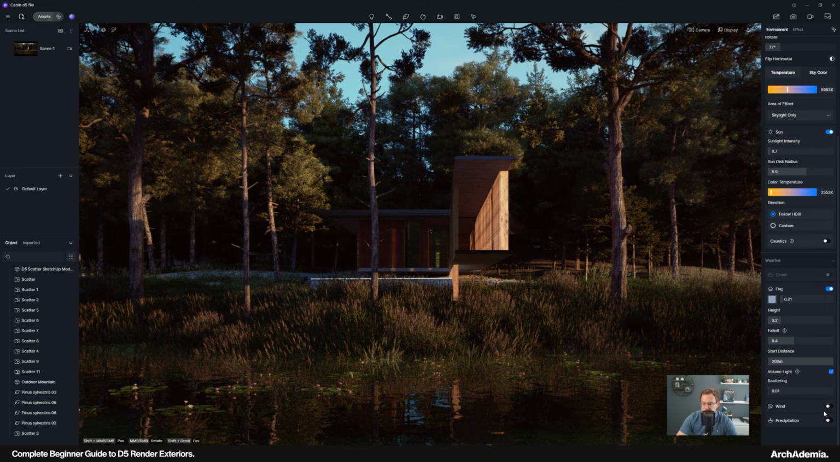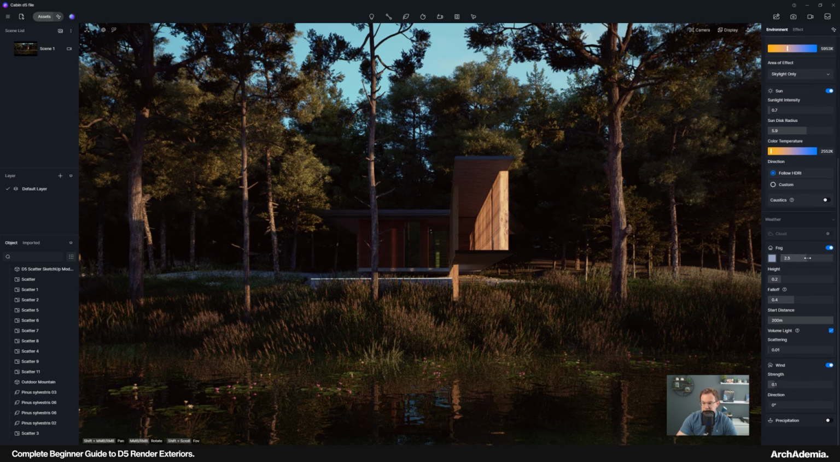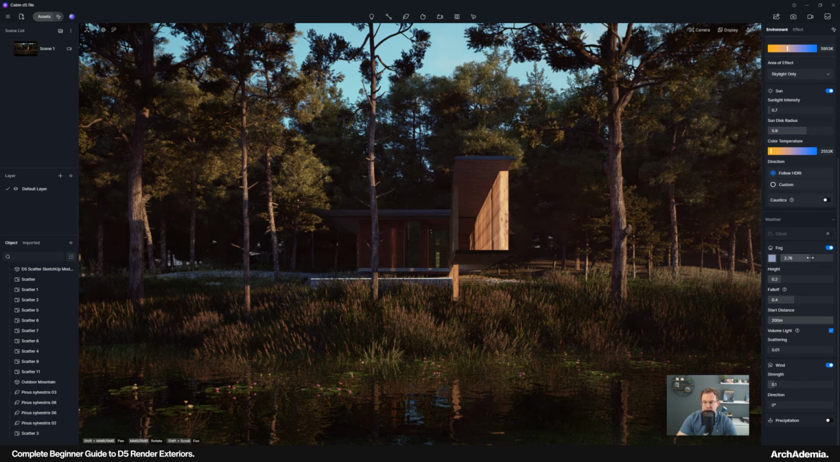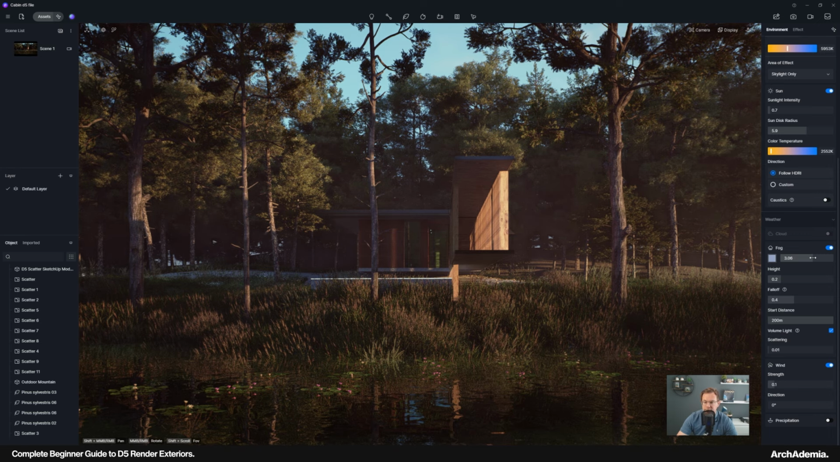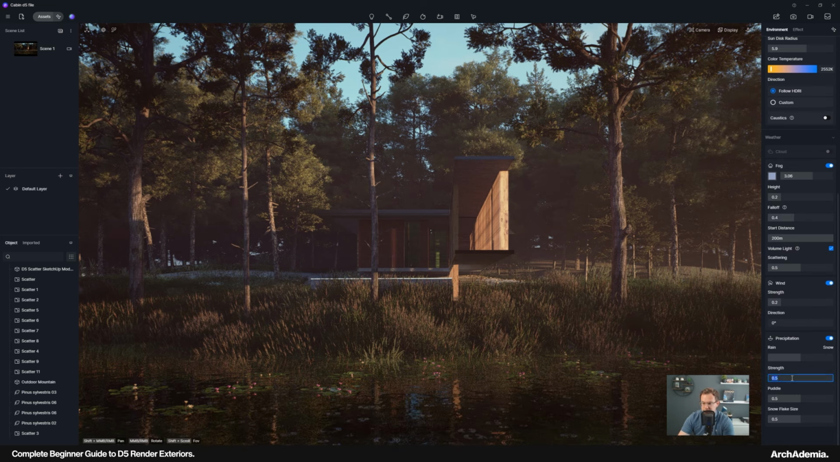In the environment, just need to turn things back up and on. We had a lovely bit of fog, didn't we? Look at that. Scattering 0.5. Wind strength 0.2. And we added a little bit of rain. Look at the variety that brings to the water. And it also brings it to the... just make sure we hit refresh. It also brings it to the path.